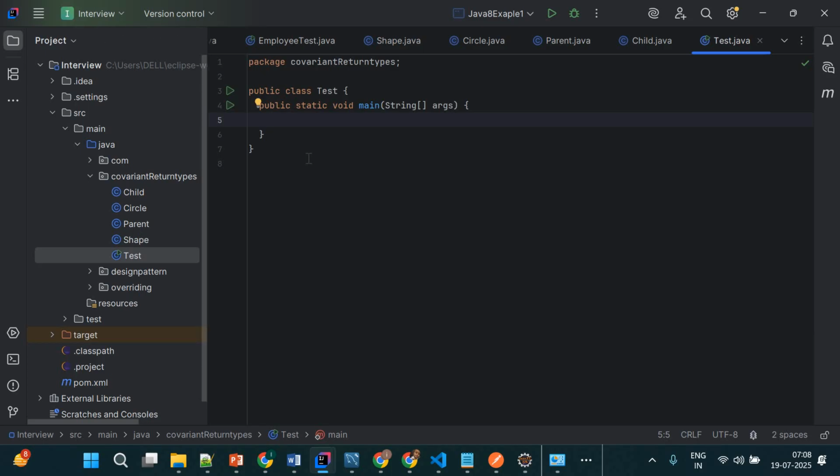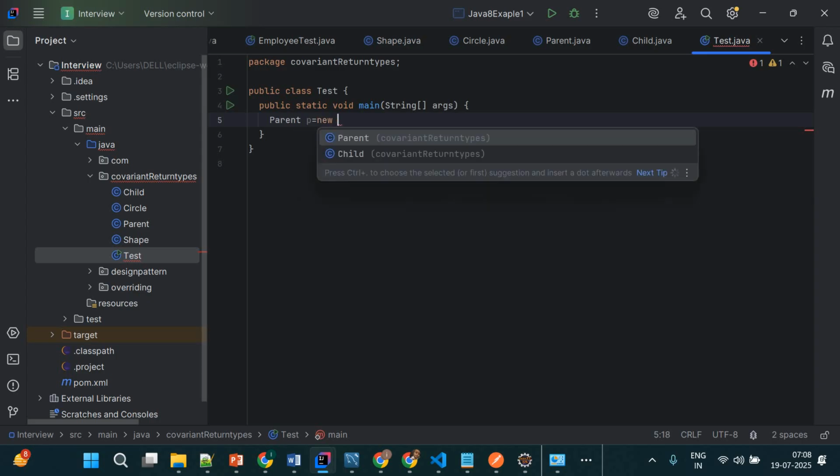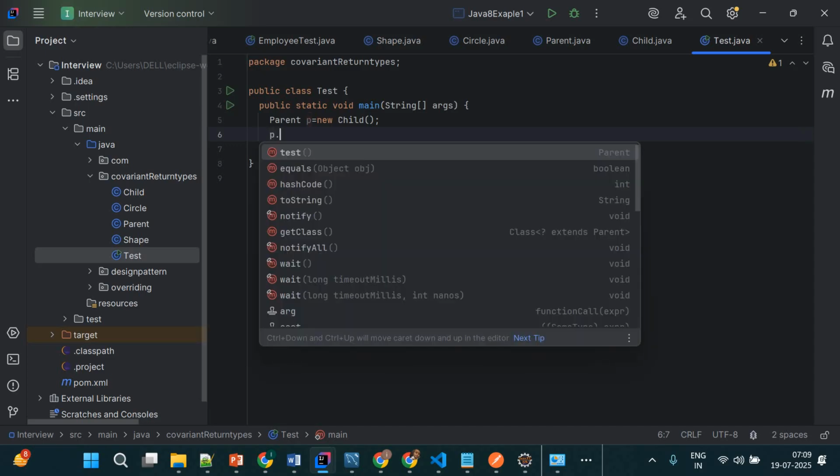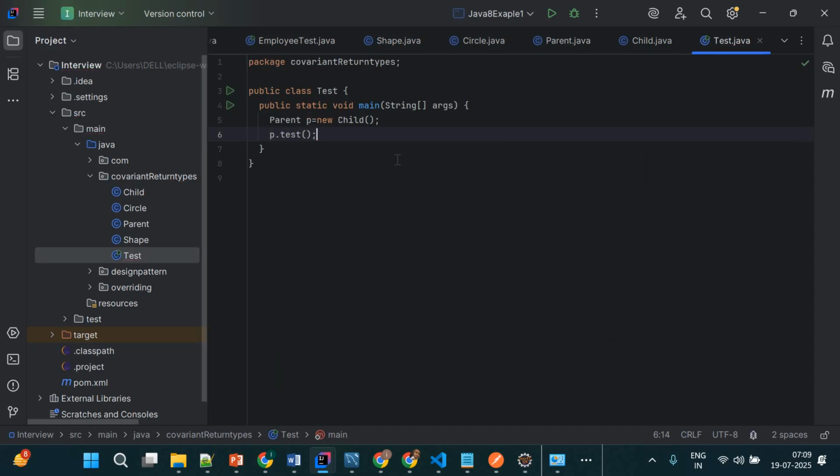To create an object in this overriding, we have to create a reference of parent and an object of child. That is one of the important concepts, guys. That's why it is called dynamic method dispatch. Here I'm going to call a method, p.test, so this test method we are calling here.